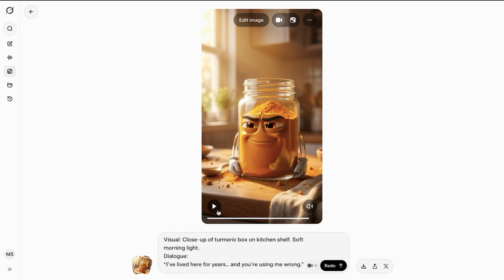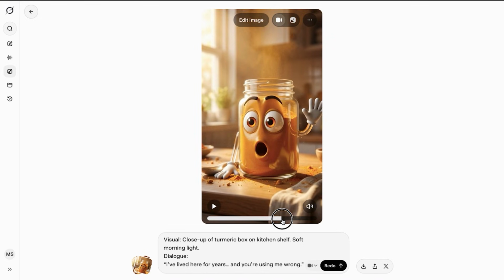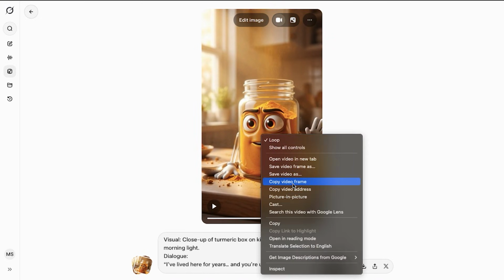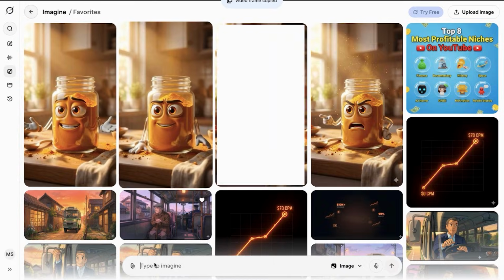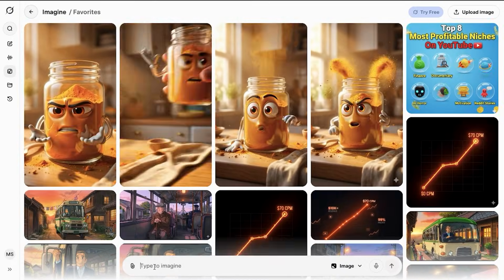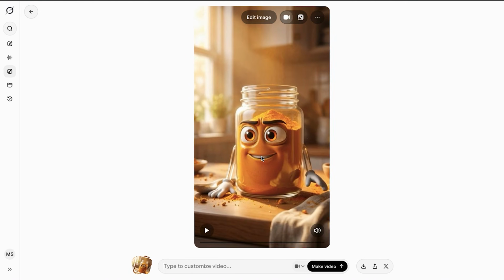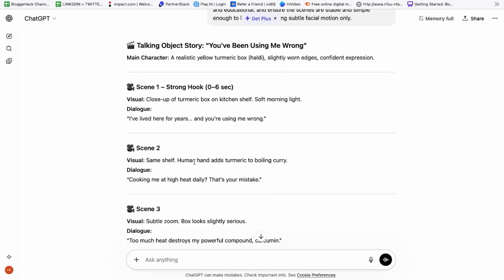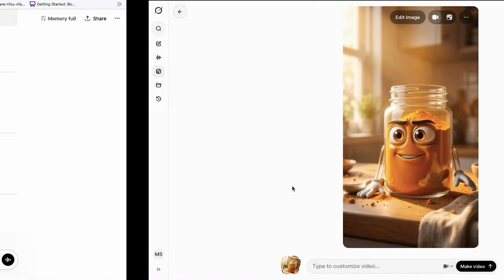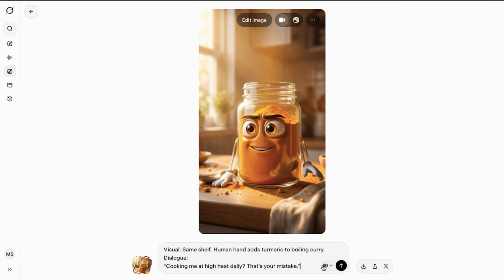Now here's the important part. To keep consistency between scenes, go to the very last frame of your first generated clip. Right-click and choose Copy Video Frame. Then go back to the Imagine tab, paste that copied frame as your new starting image, and this time paste the second scene prompt from ChatGPT. Click Generate and wait for the result.